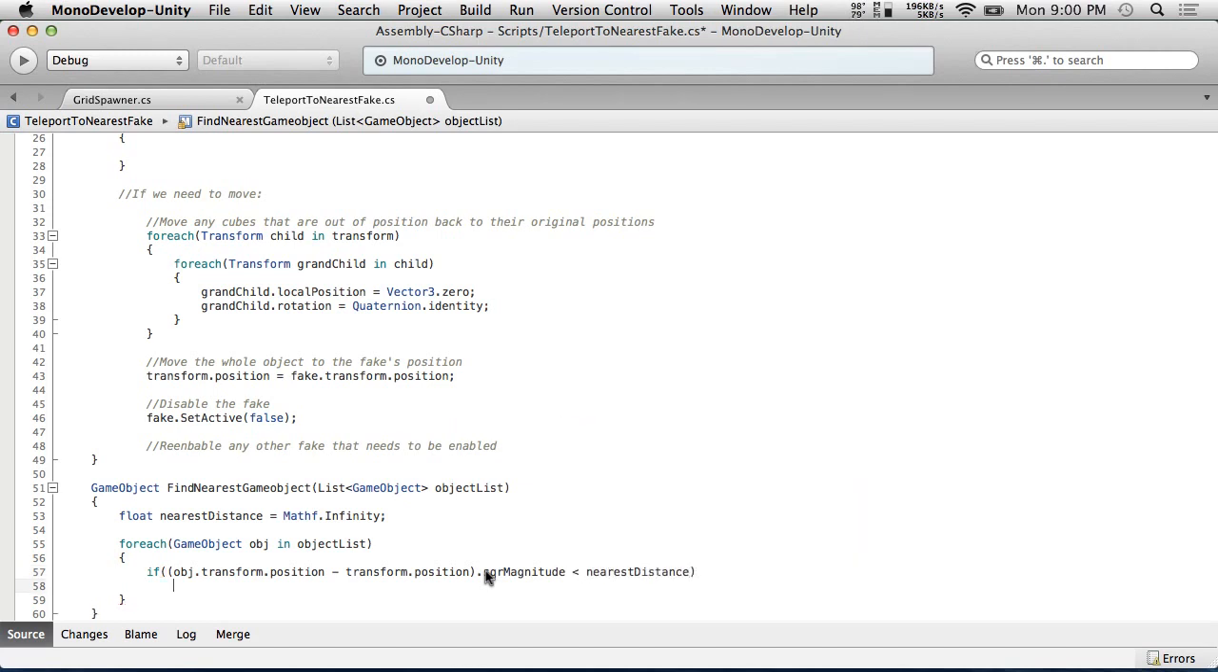We're doing square magnitude again because it's faster than magnitude, and we don't care. We only care about the relative things. We don't need to know how far away it is. We just need to know what's closest. So we get the square magnitude. That'll be our distance calc. And so if it's nearer than it, then nearest distance now equals this.